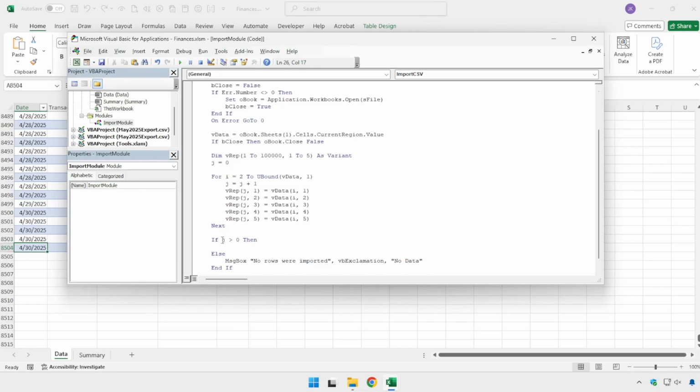And the reason I do this is because sometimes maybe this file was incorrect or corrupted or something and it didn't grab any data. And so you're not going to try to paste anything if you never got any data. And in fact, you'll get an error because if you try to paste essentially 0 data, it's not going to work. Okay, so now I've checked to make sure I've got data.